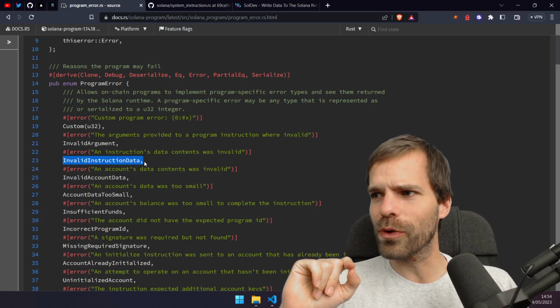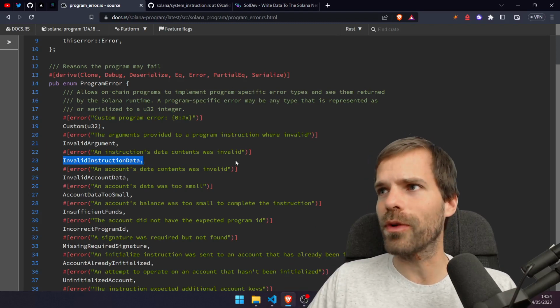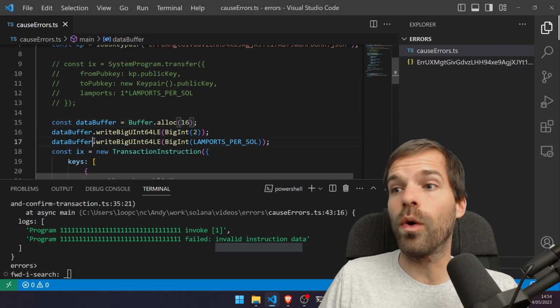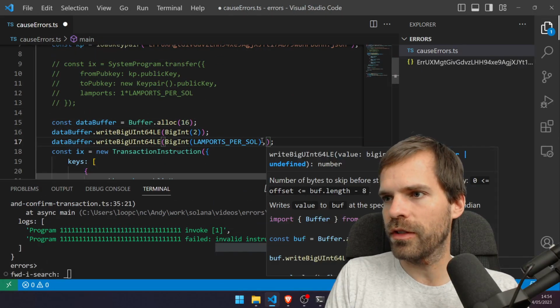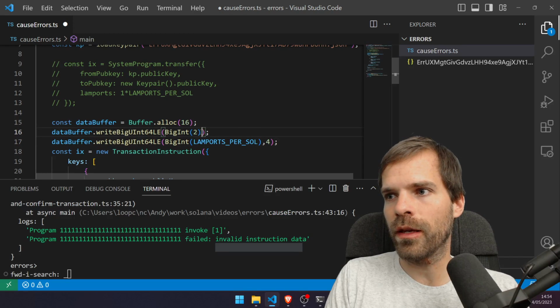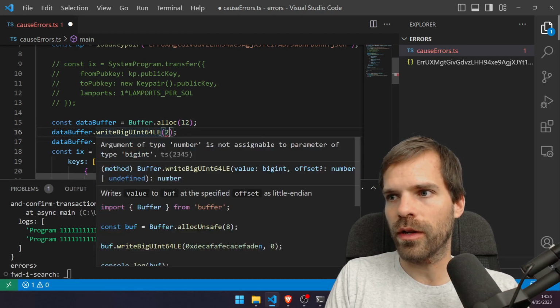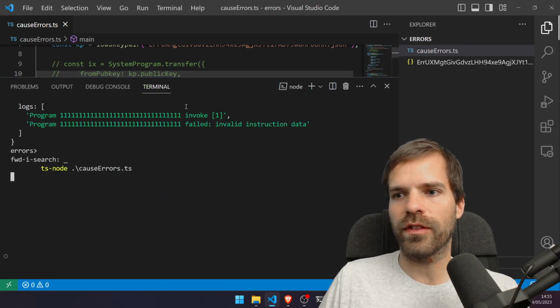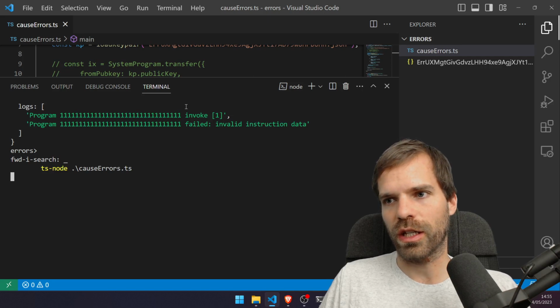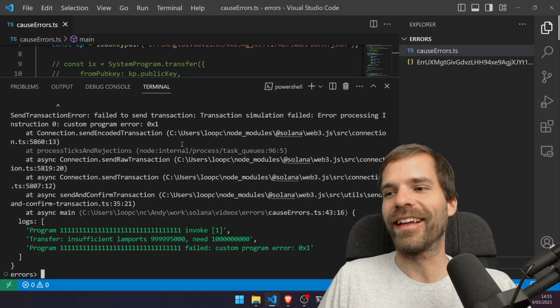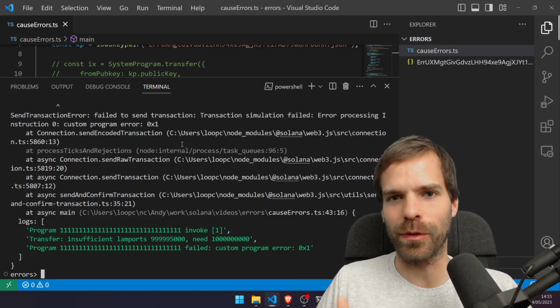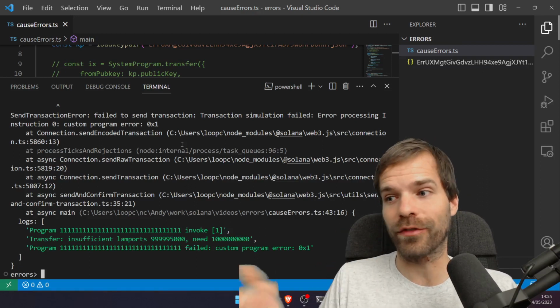Now, what does the system program expect? Well, let's have a look at the proper transfer. Wait, I have one more guess. First of all, I'm missing the offset here. And secondly, maybe that is too big and it's just 4 bytes, and we just write U int 32. And if it's not that, then I need to check. Ha! Yeah, it was that. It was just 4 bytes, the instruction discriminator of the system program, and 2 stands for transfer.